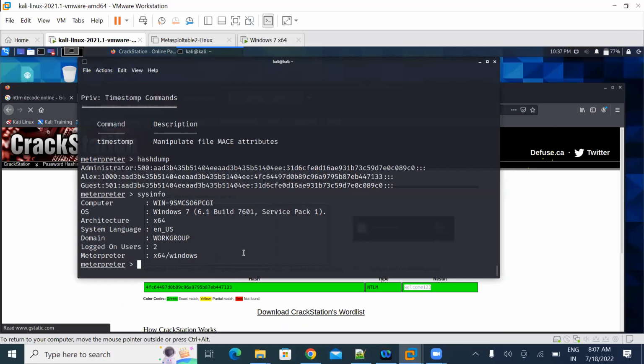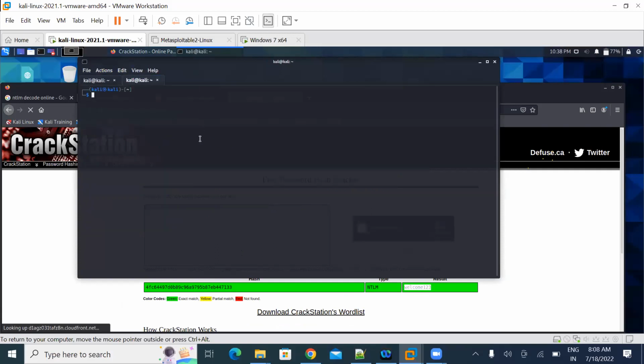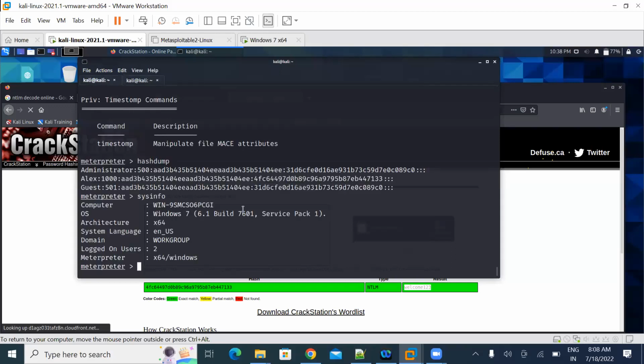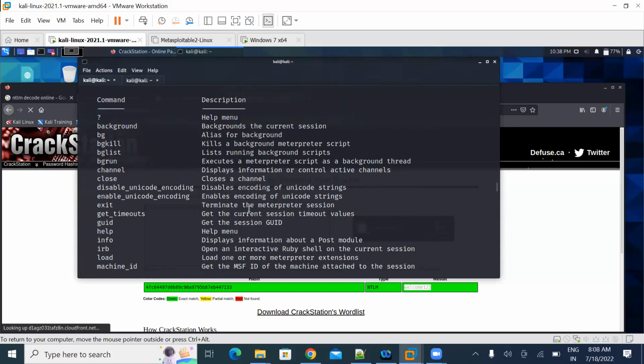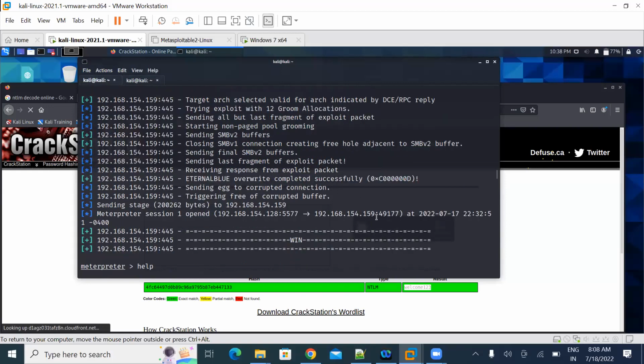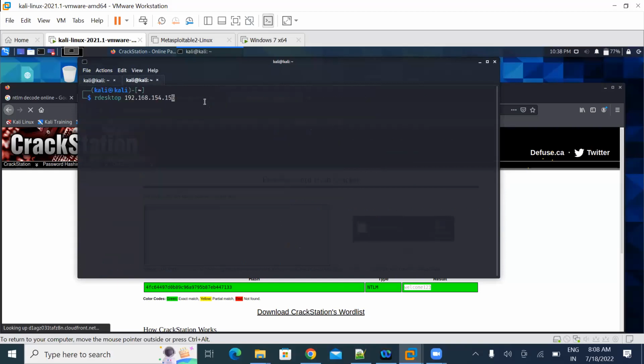We know the username, we know the password. If you want to do the remote login, select one more tab of terminal. Remember the commands for remote desktop, and you need to give the target IP address. What is the target IP address? 159, right? 159. So earlier it was 156.